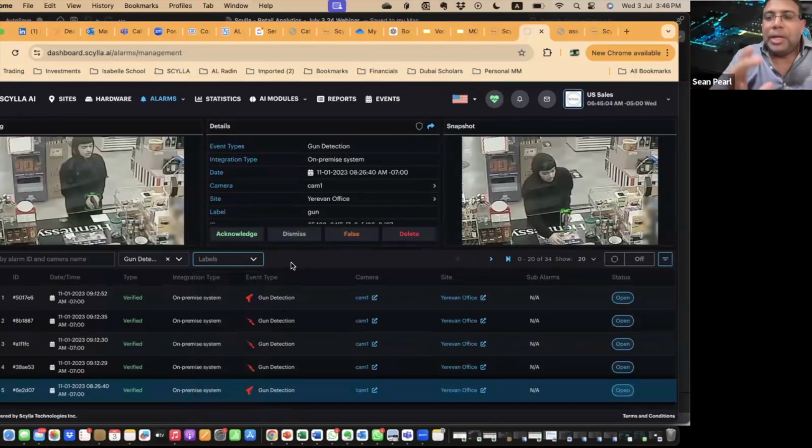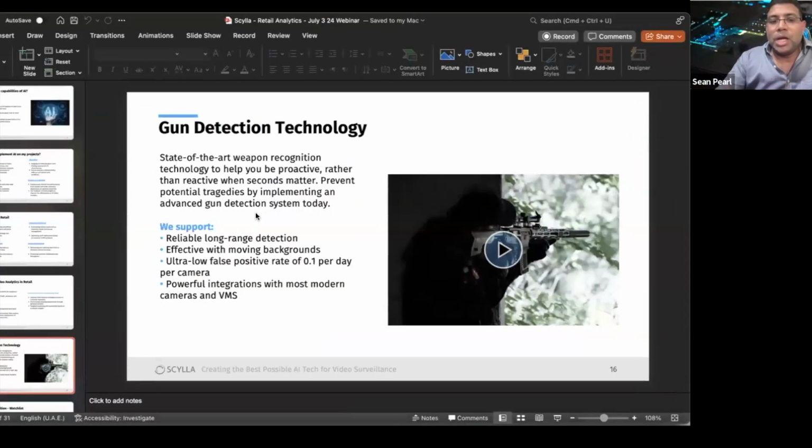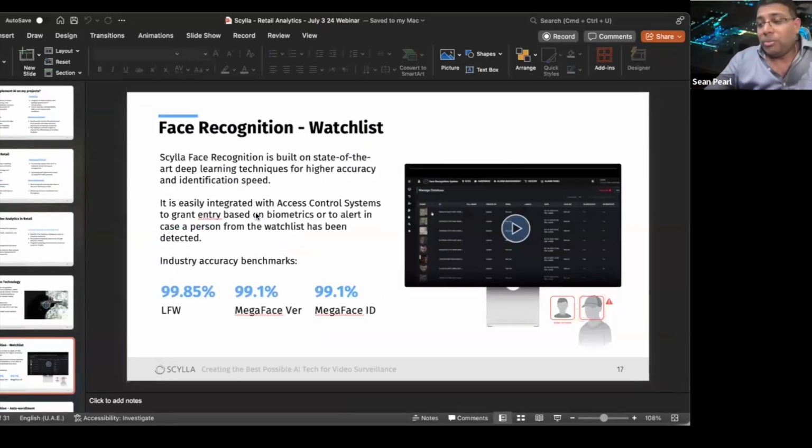So in weapon detection, gun detection is, of course, one of the solutions that we offer. But in addition to this, we also have a similar offering with knives as well. So any sort of physical threat, be it gun, be it knife, this is something that we can cater to very effectively. So this is one of the analytics that you can consider when it comes to the retail segment. Now, apart from this, we've also got face recognition.